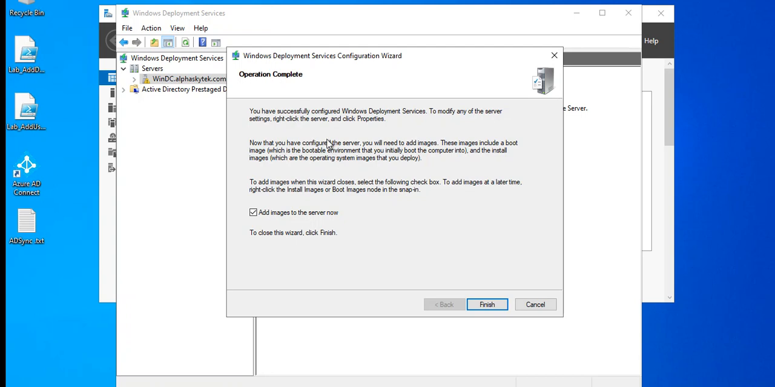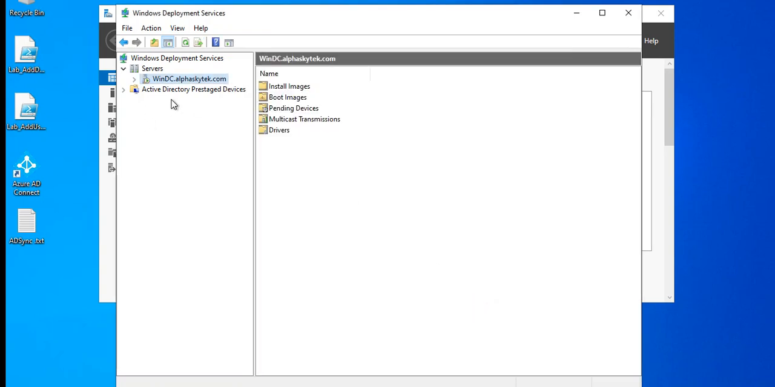After the operation completes, it asks me if I have to add images to the server now. I don't actually. I will copy an image of a Windows 10 ISO, and I'll show you how to do that. It's very simple. You just need to register under your name, of course, and have a copy for the purpose of training. To copy an ISO image, I don't have anything to add at this moment, so go ahead and click on finish.